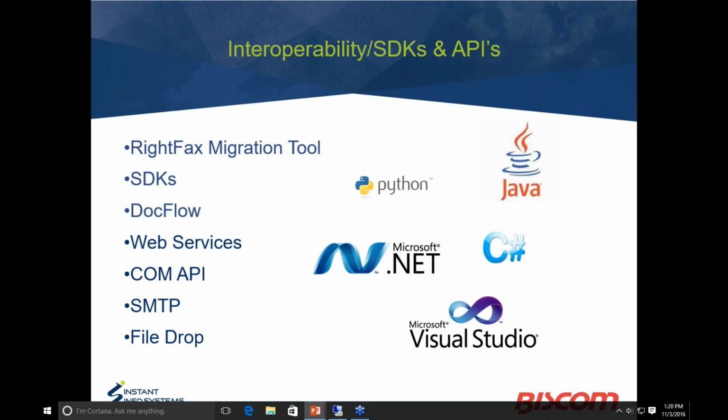We have customers who use Java, C#, .NET, Python, and many other applications to send faxes. If you have an application that uses SMTP or emails, you can use SMTP faxing, and you can integrate with our products using email. And that can really help shorten development time. And finally, if you're still using it, we do have COM-based APIs available as well.